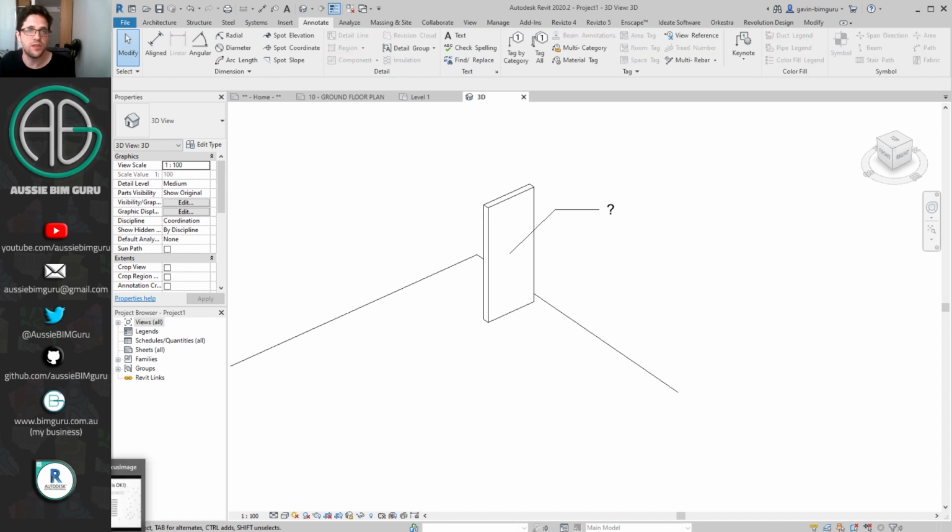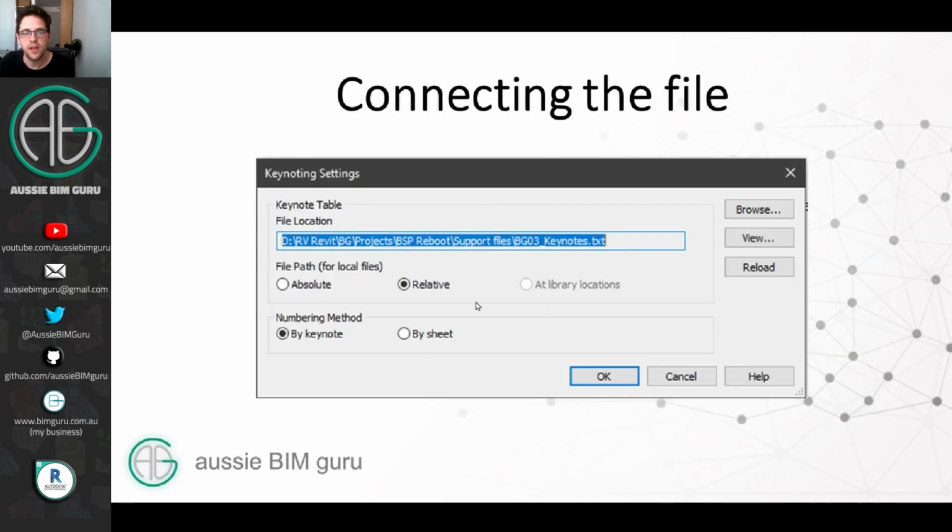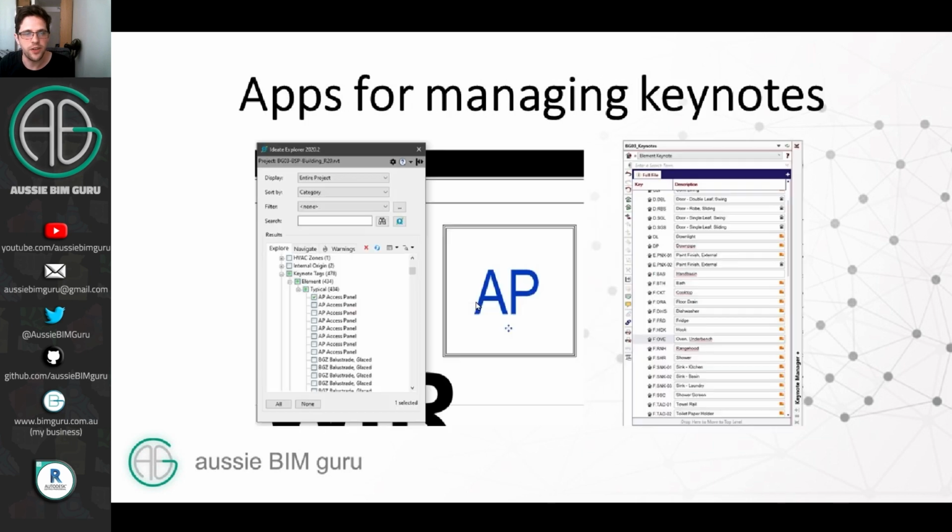I find that's usually a difficult step for most people. So we showed how to connect the file and reload it. There are some apps out there that can help you manage and set up your keynotes as well. One example is Ideate Explorer, which will let you actually isolate keynote tags by value, which is very useful. So if you know that you've phased out a code in your company, but you're looking for anywhere that the wrong code is tagged, you can use Ideate Explorer to hunt down those elements. I find that's very useful. It also tells you whether they're element, material, or user keynotes, which is really great as well.